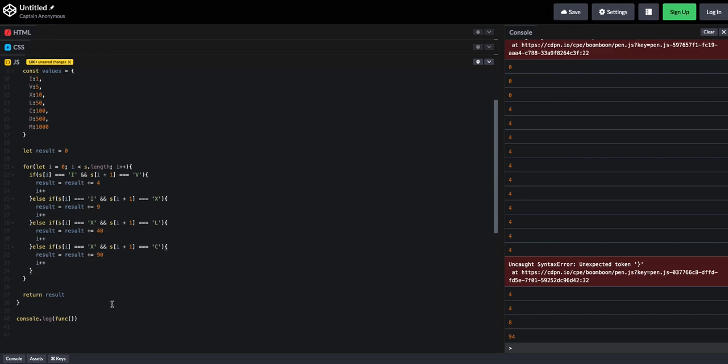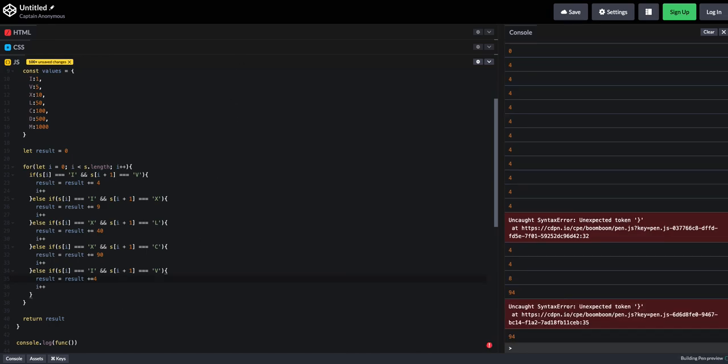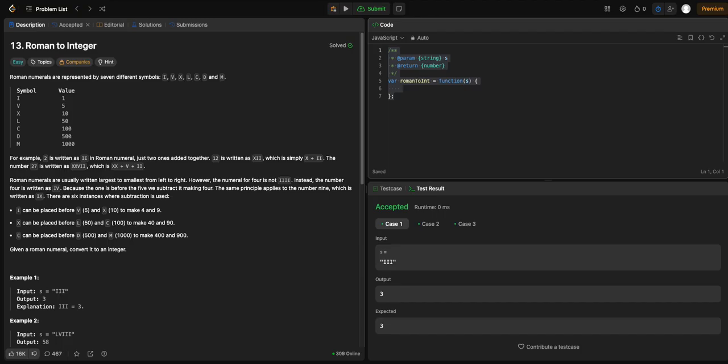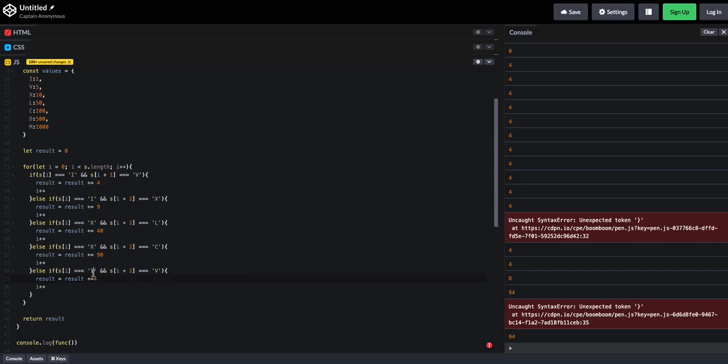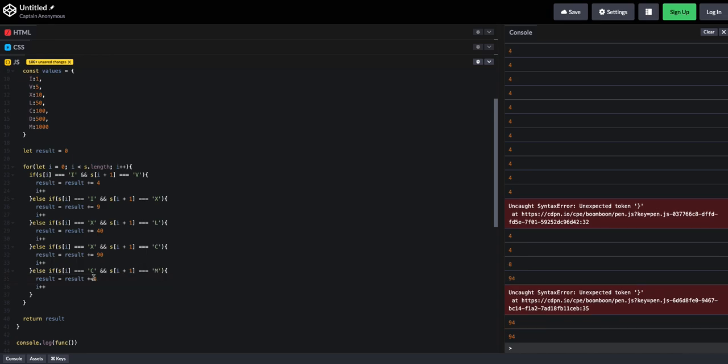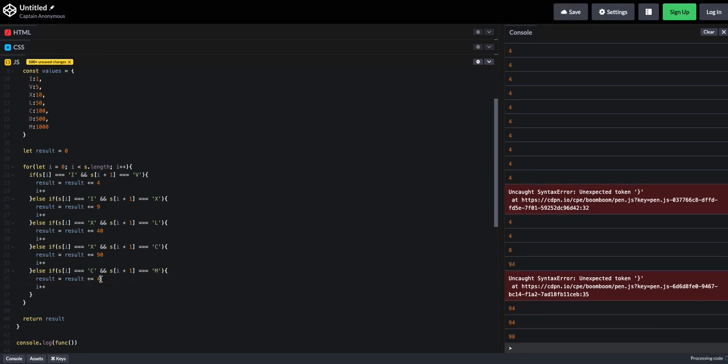Then we're going to say else if, we're going to handle 400. And what is this? I always forget. CD and CM. Right. So this needs to be C, and this needs to be M, and then this will be 400.